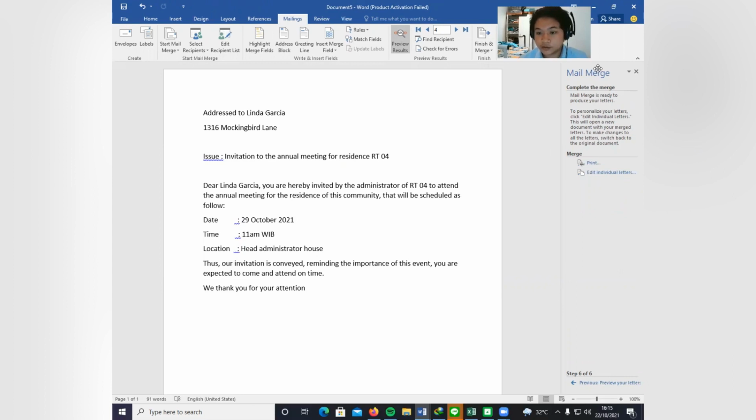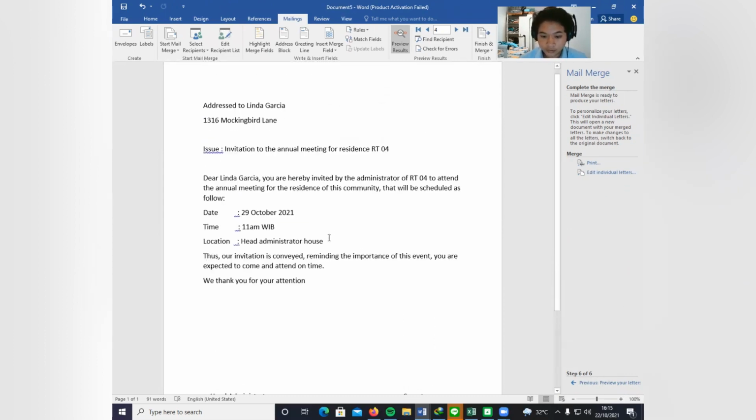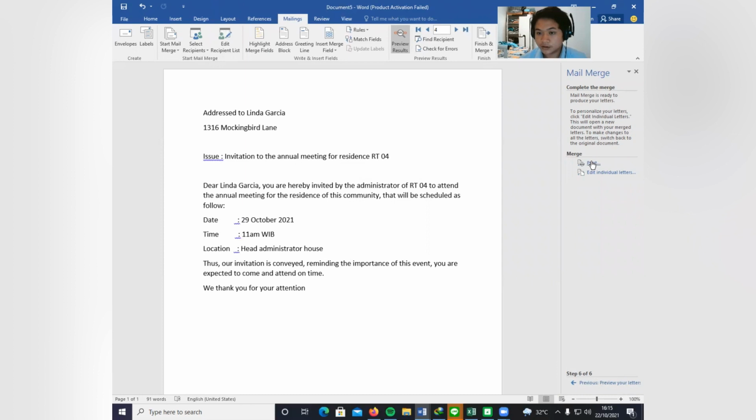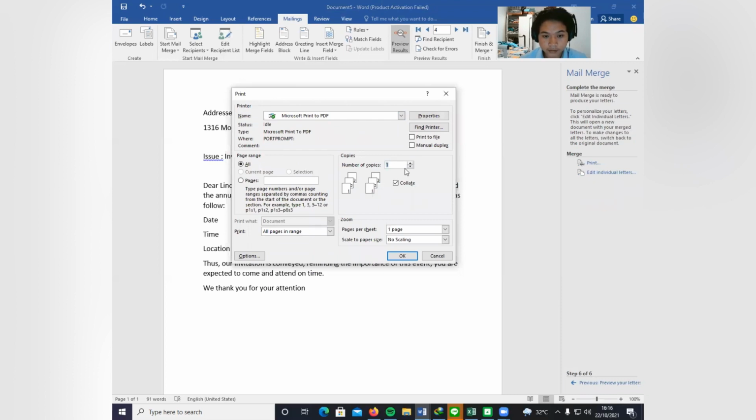You have several options. You can print or edit individual letters. For example, I need to edit this letter like this. All right, so the merge is complete. You can print or edit individual letters. For example, print all. I will have 30 pages.